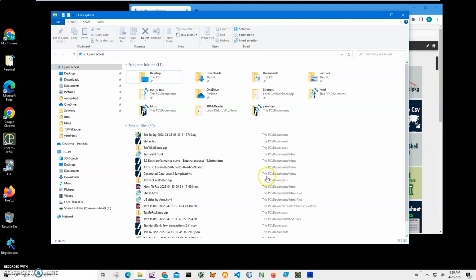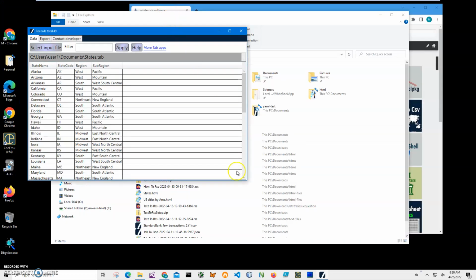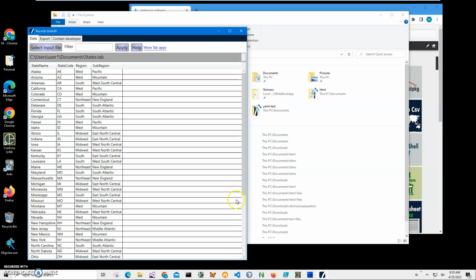Hi, in this video I will show how to use an application for converting tab files to Excel. You can see on my computer I have a state tab file. I can double click on it to open it with the tab viewer. It's a free app. It's showing what is inside of the tab file.